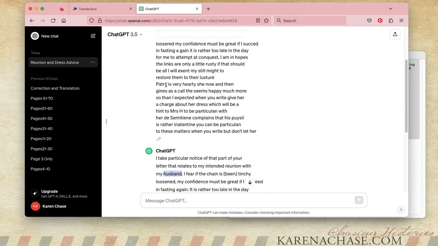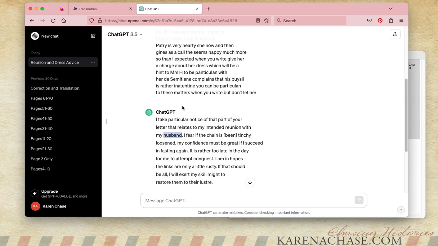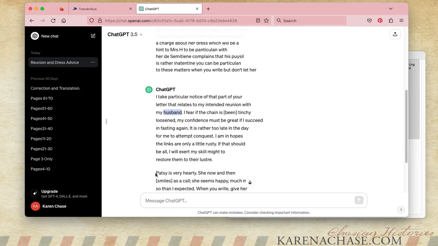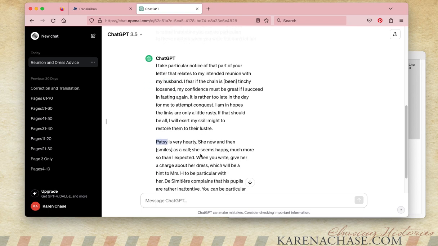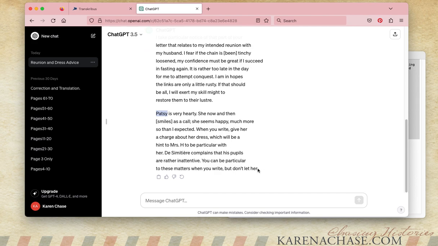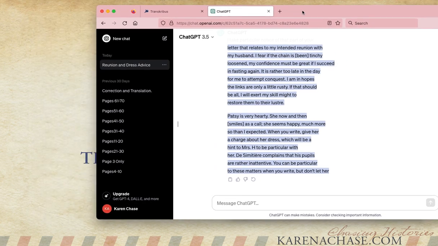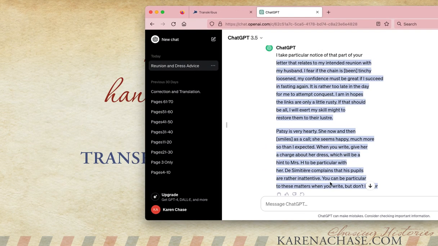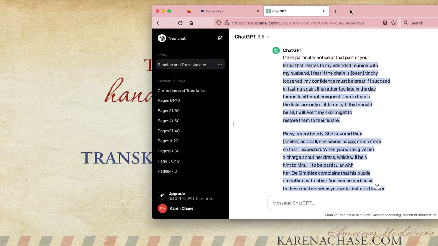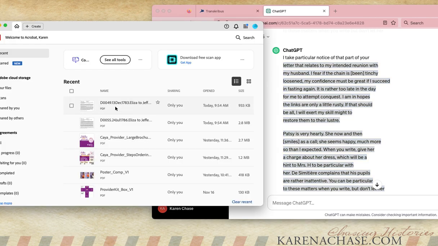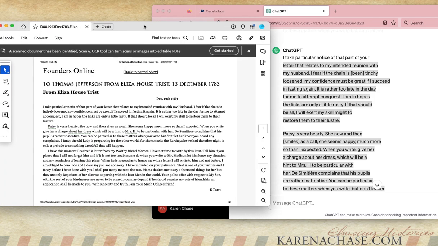It's got "patry" here. It's got the word "patsy." And because I'm the human with the knowledge, I know that this is correct. But at least I have a transcription that is closer. So let me move this over. Here's the transcription it's given me in ChatGPT. And I'm going to go back and compare that to my original founder's document.